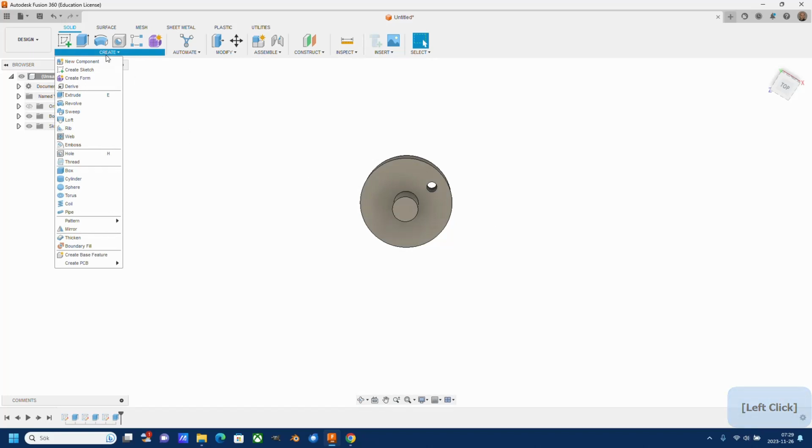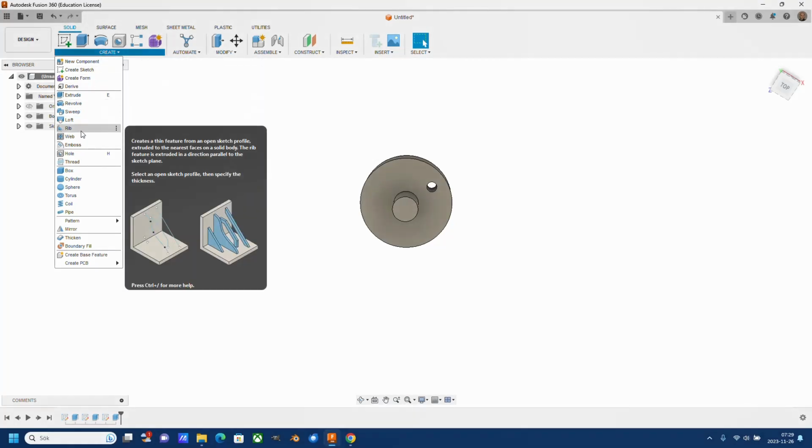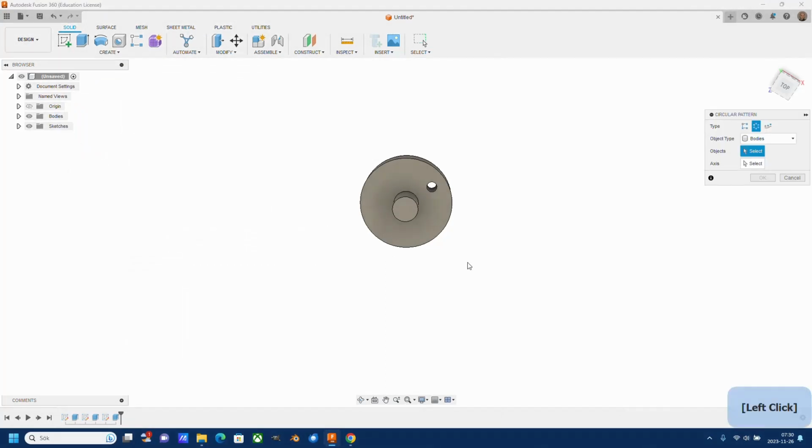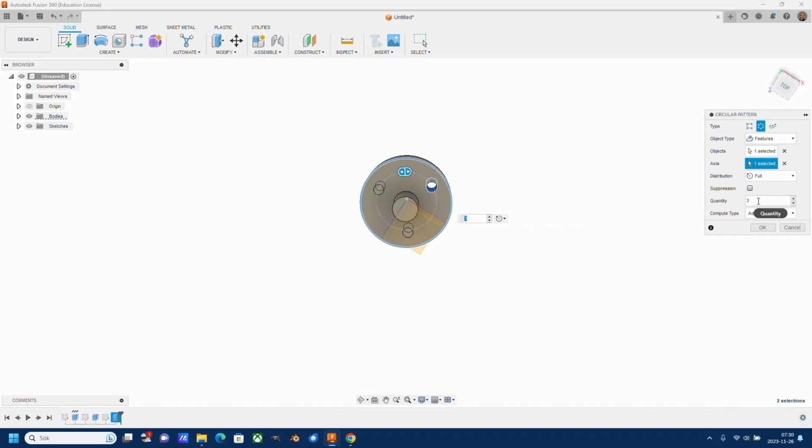And we take create, we should choose pattern, a circular pattern, and we choose features, go back in the timeline and choose it, and we can take the circle and we should have 5 holes.